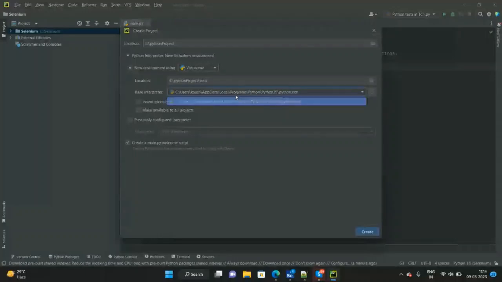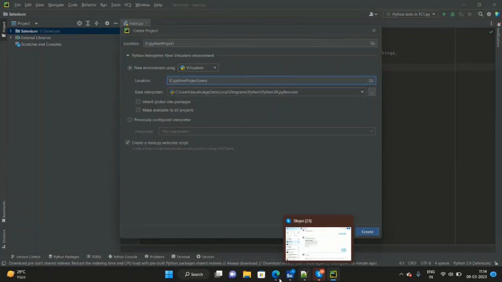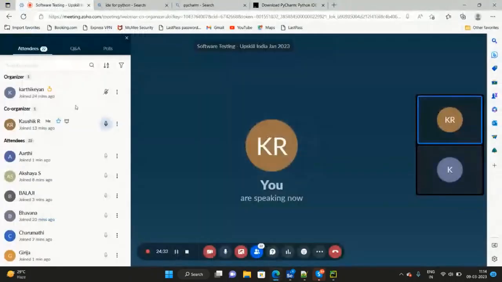See here it says project location, and it says some location and some base interpreter. Now, when you are creating a Python project for the first time, and if you have not installed Python, it will install Python. Are you all getting the point? Just try to remember this one.